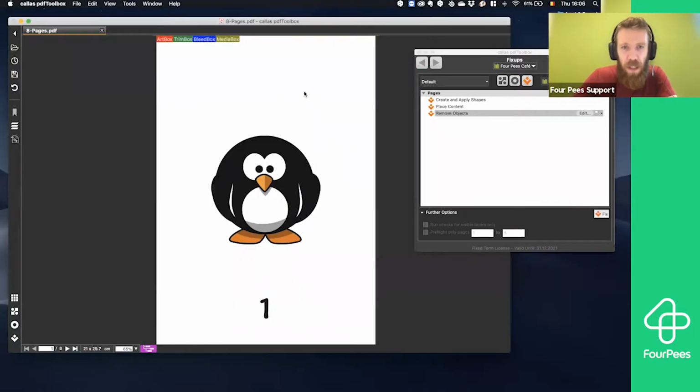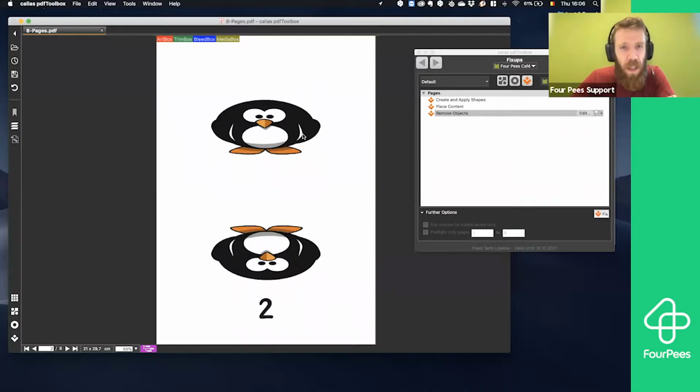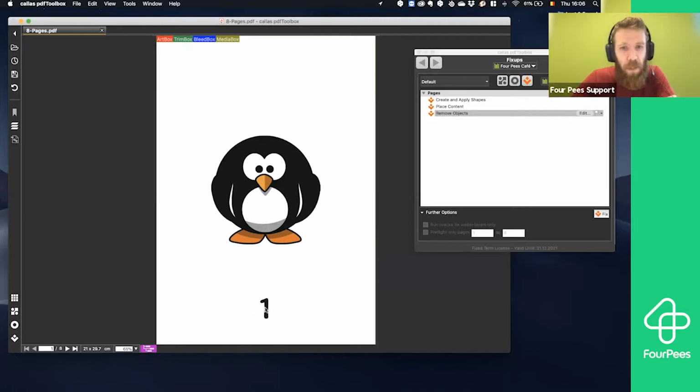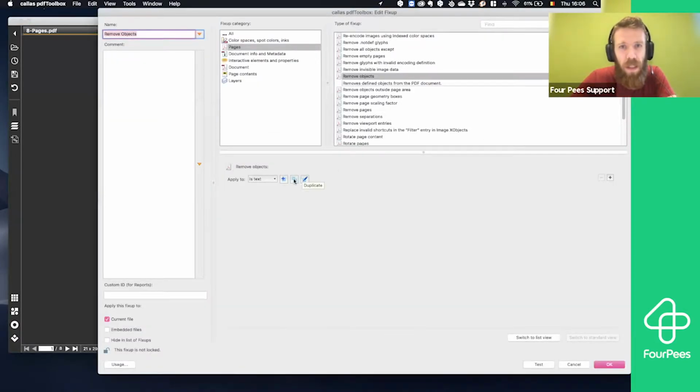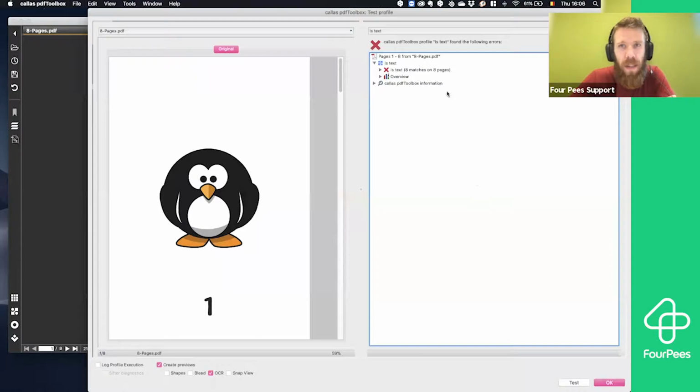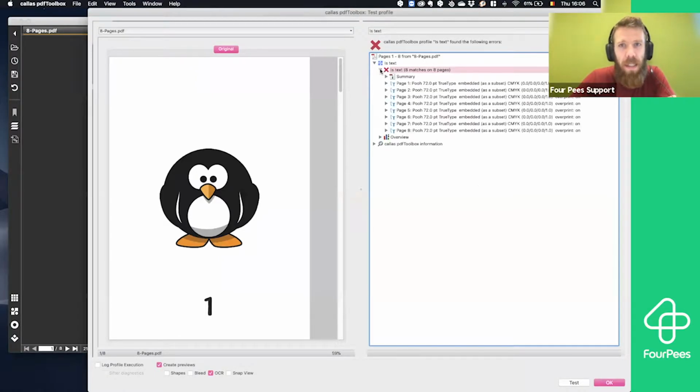Keeping tradition, this is the file with penguins in it, and you see it has a bunch of penguins, and it always has a page number in a big thing here. We can have a look at the check that I made, which is text. If I go to edit, I can do a test here, and we can see that effectively we have 1 text element on each of my pages using the font Pooh. And if I look at page 1, I can see that is the number 1 here at the bottom.